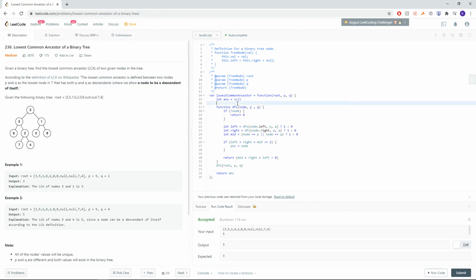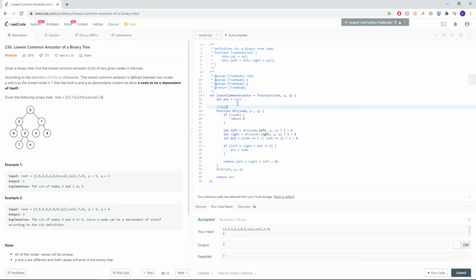Cool. So runtime, we're doing a DFS, but this is just O of n, where n is the number of nodes in our binary tree. And that's just about it.